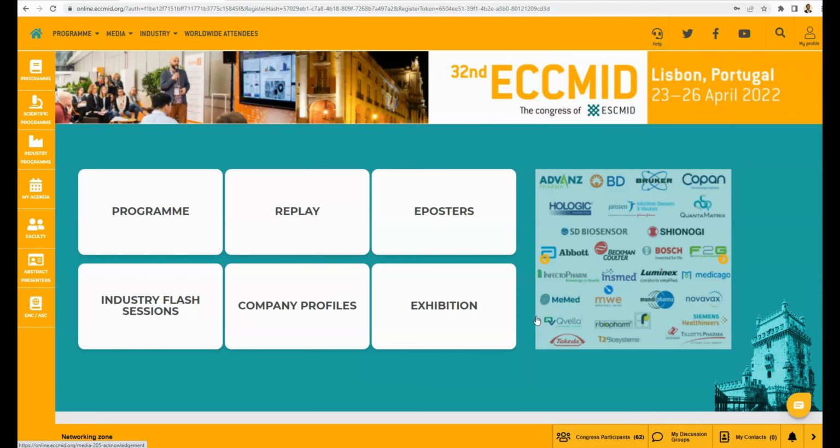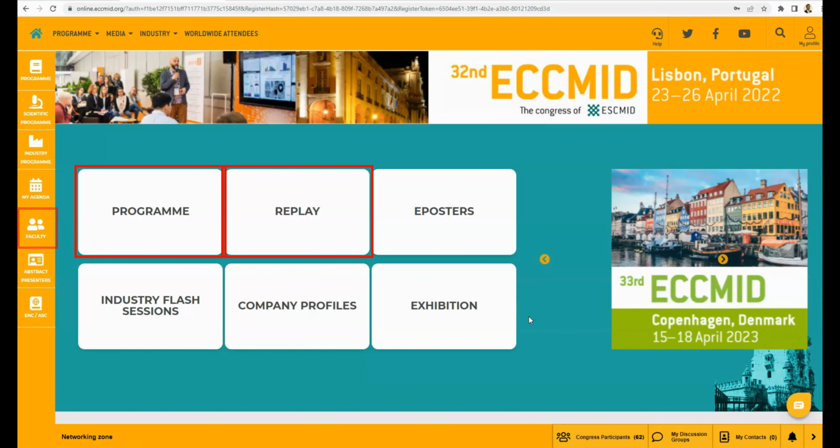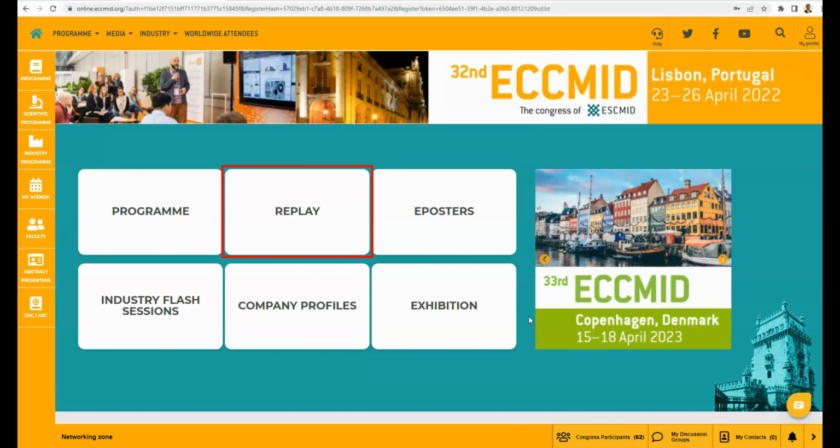There are three ways to access a specific talk on demand. You can either use the replay button on the homepage, browse the online program, or search through a speaker to find the talk. The first way is to use the replay function.